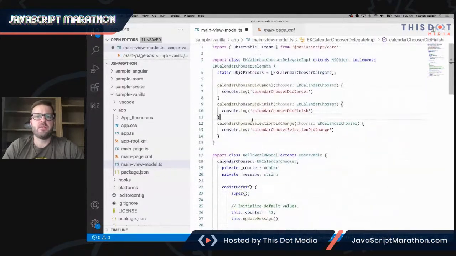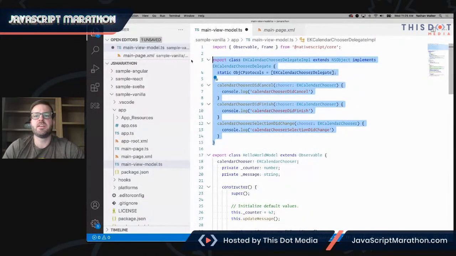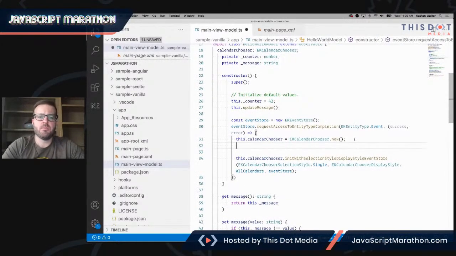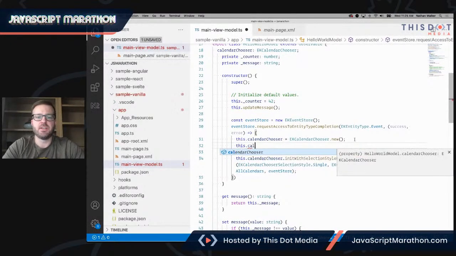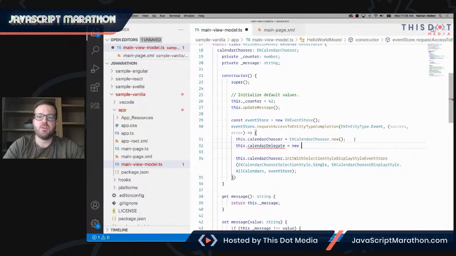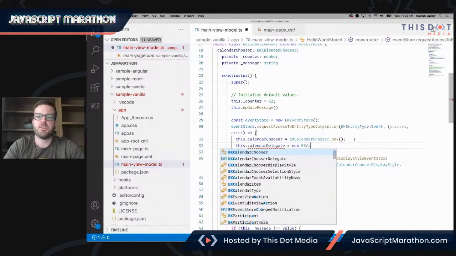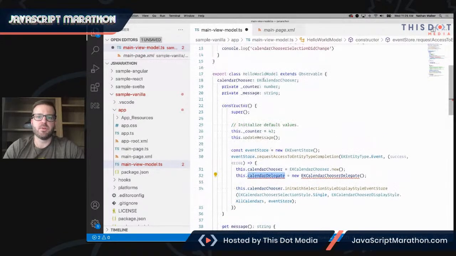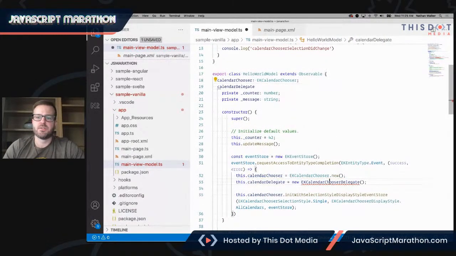And now that we have this, we basically have a delegate implementation that we can tie to this calendar chooser. So I'm going to create an instance of this delegate here. We'll call it calendar delegate, and we'll say new EK calendar chooser delegate. And I'll just keep a reference here so we have a way to track its life.